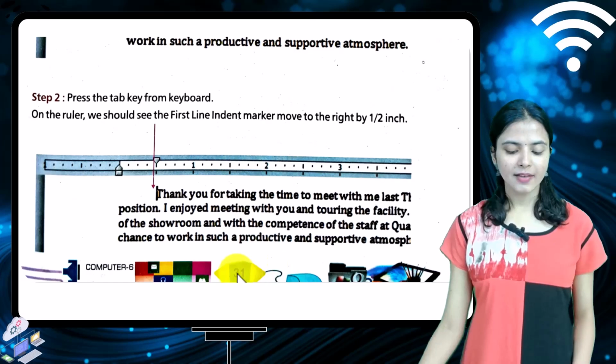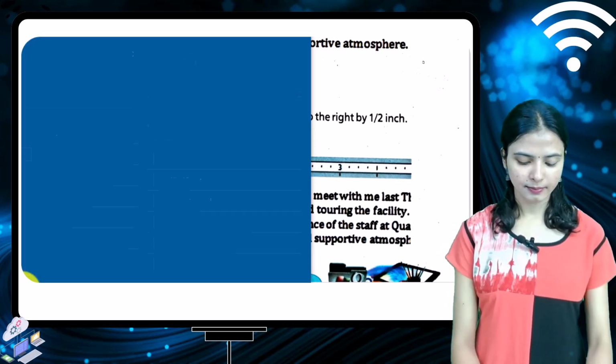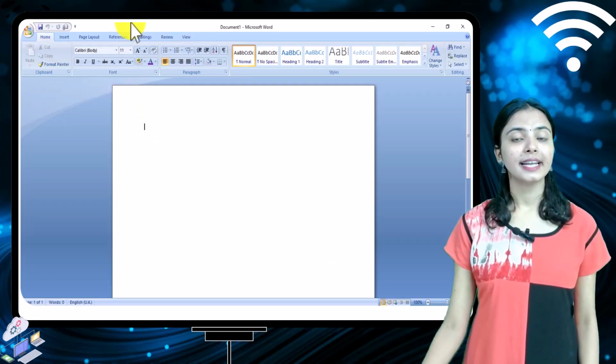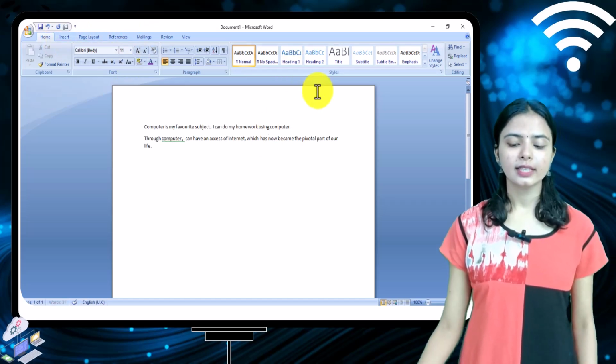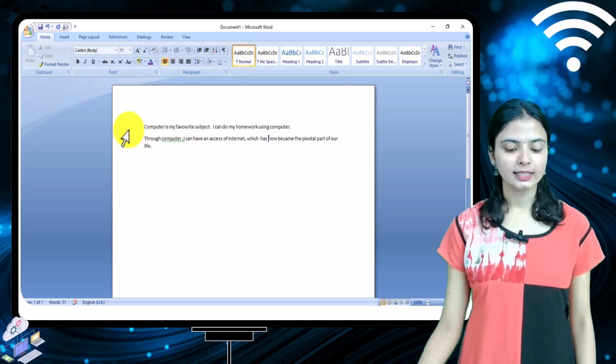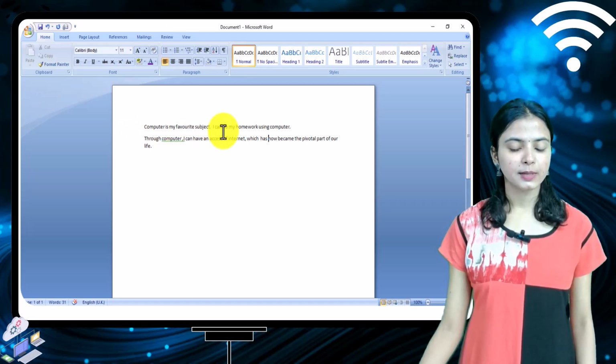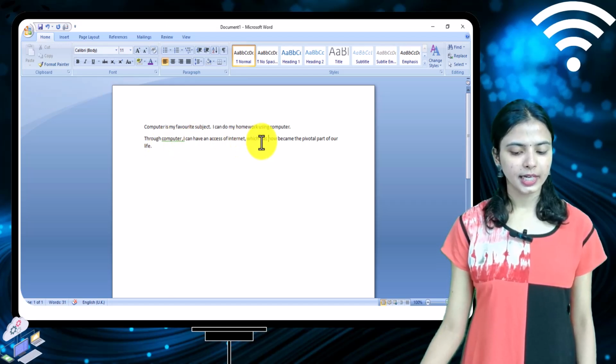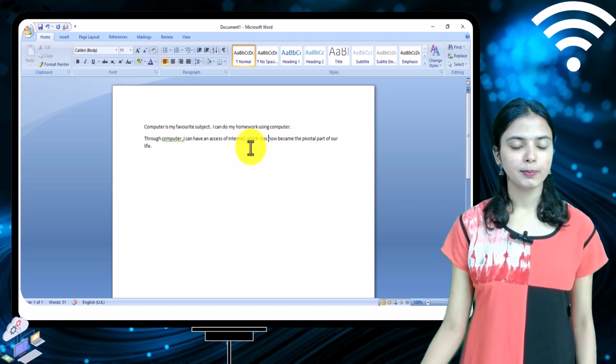Okay students, I will show you the practical. Suppose I write here a paragraph or a few lines. I have written a paragraph for you: computer is my favorite subject. I can do my homework using computer. Through computer I can have access to the internet, which has now become a pivotal part of life.